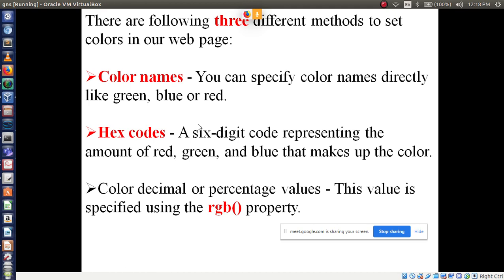There are the following three different methods. One is by giving the color names, red, blue, green, black, like that directly, or you can use hexacodes like in the previous slide I have shown, right? Using the hash symbol you have to give the hexadecimal codes. And also you can apply the RGB property, with the RGB method. Three ways are there to apply the colors. First one is color name. Directly you can specify color names, like blue, green, red.